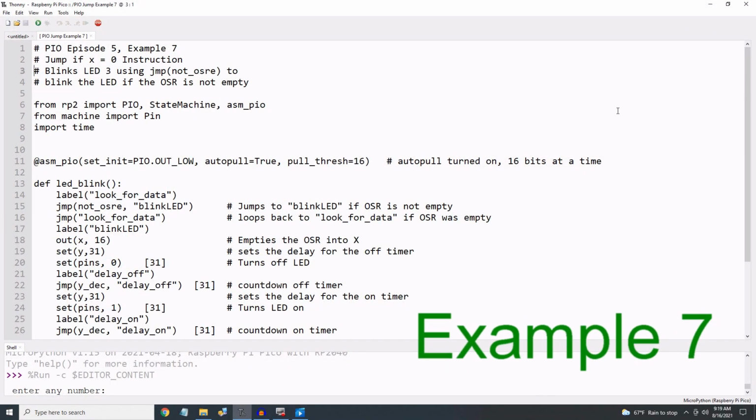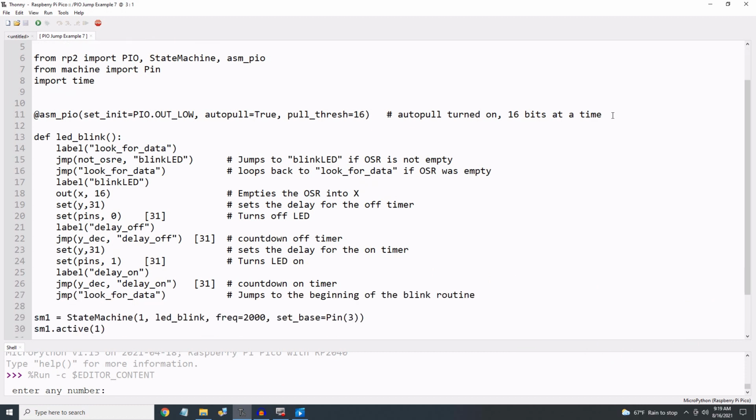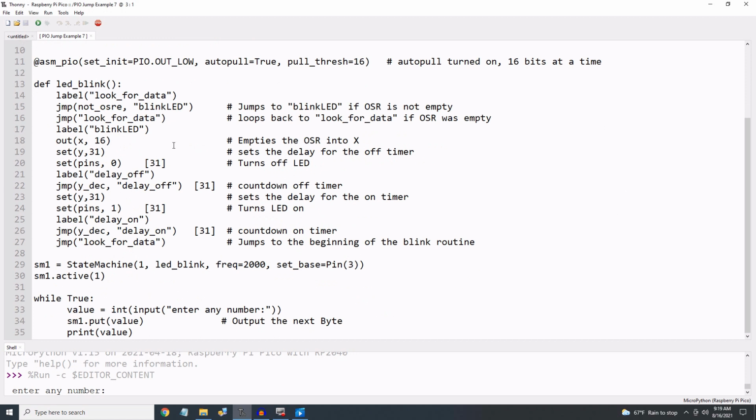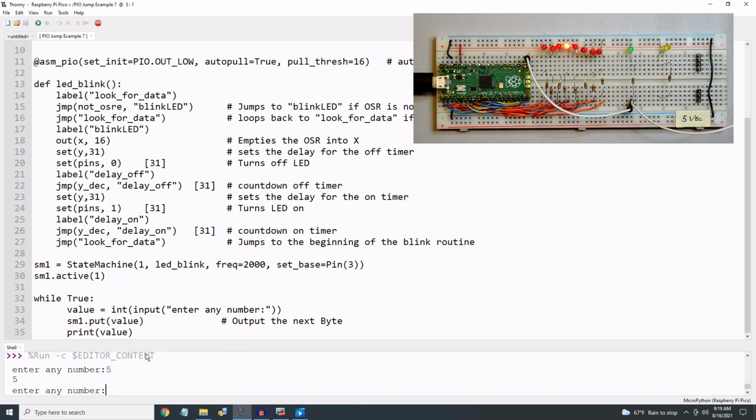The final conditional jump is if the output shift register is not empty. In this example, I initialize the PIO program with auto pull turned on. During the main program, I input a value from the keyboard and put it into the transmit FIFO. Then in the PIO program, I check to see if the output shift register is not empty with the output shift register not empty jump.